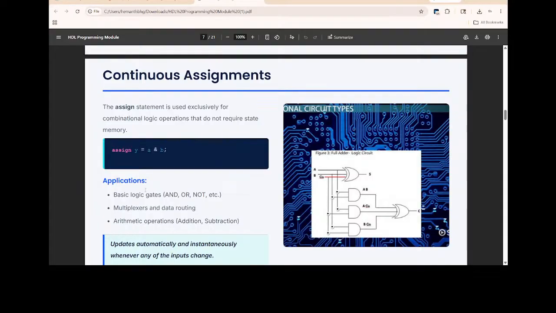These are all combinational circuits, right? They don't need any kind of memory. They completely depend on the present inputs itself. So it is best for arithmetic operations like addition and subtraction. You need to learn all these concepts as soon as possible so that you can understand the upcoming topics.